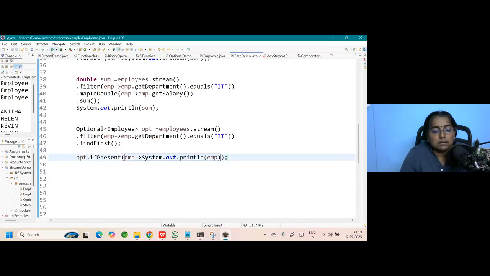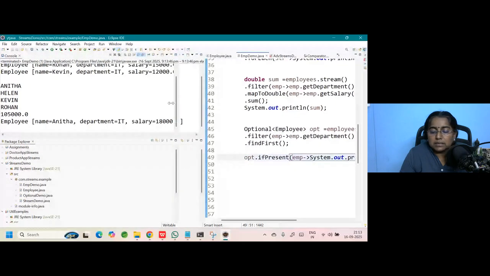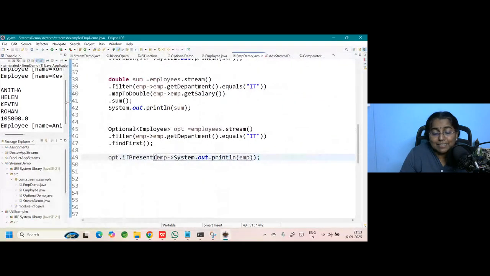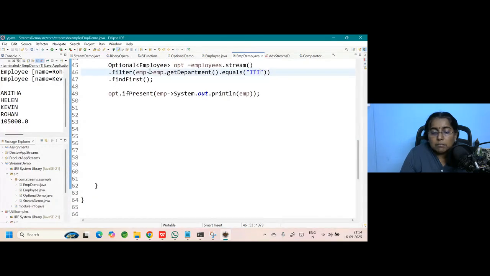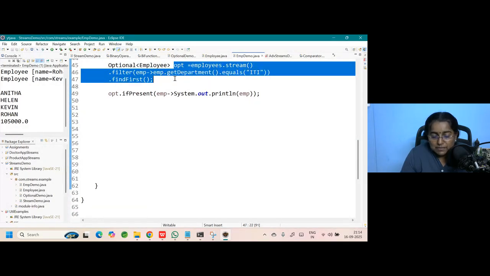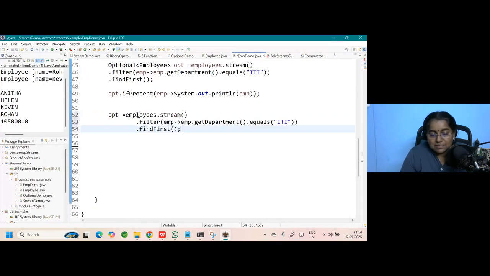Okay, now run this. It is printing that employee object, name Anita, having salary. First, findFirst. Now I am just giving an empty list. If it is present, print it, or else don't print it. This is fine, but I want to do just like in the previous case: findFirst, don't give orElse, but rather I want to throw an exception.